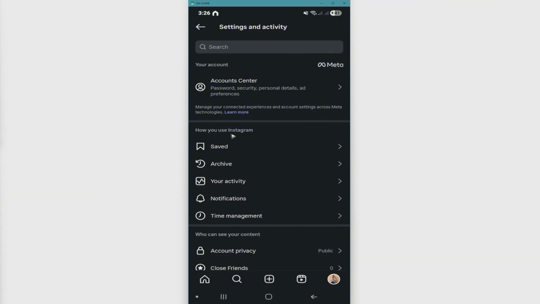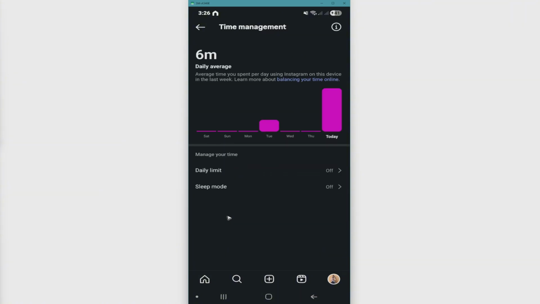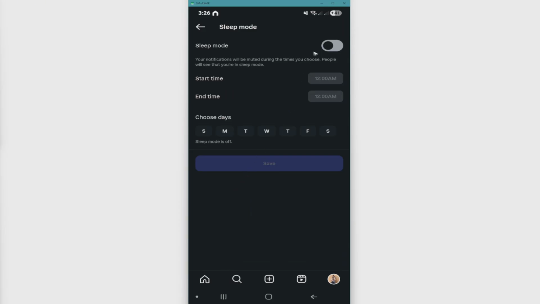And below that, we have here Time management. So what you'll do is just tap on it. And here, as you can see, we now have Sleep mode. So just tap on Sleep mode and make sure to tap on this toggle to turn it on.